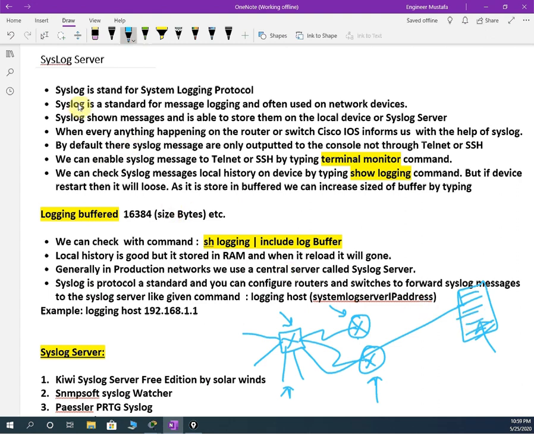Let me tell you what I prepared in my notes. Syslog shows messages and is able to store them on the local device. Syslog shows the messages as well as stores them on the local device, which is the router or switch itself. Or we can use an external server, and the messages will go to the external server. The external server also stores the logs of all our devices. It is stored in the device itself as well as in our server.